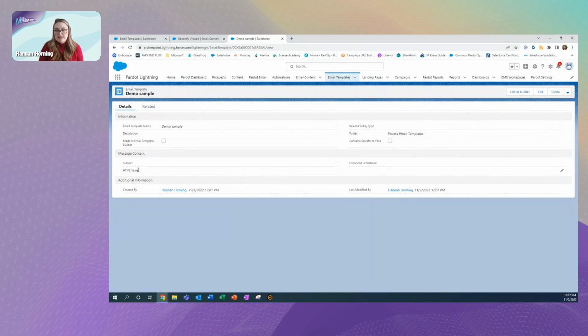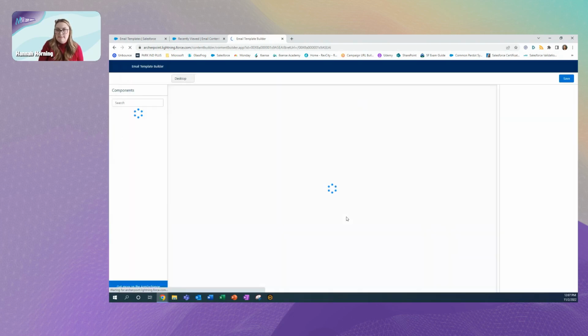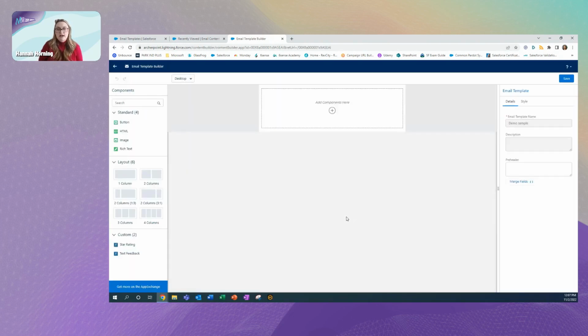Right now, you can see there's nothing in the HTML value because I haven't added anything. And you have some other features. You can store it in specific folders, customize your name, etc. When we click Edit in Builder, this is going to pull up the actual Lightning Builder that we're talking about here. You can see it's a very simple, clean layout.